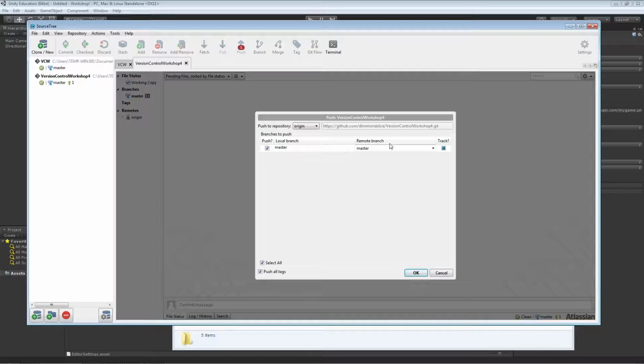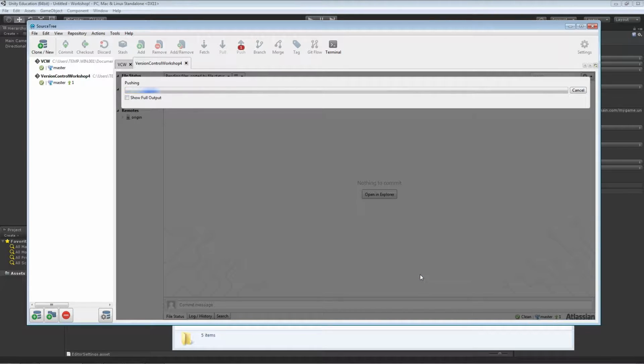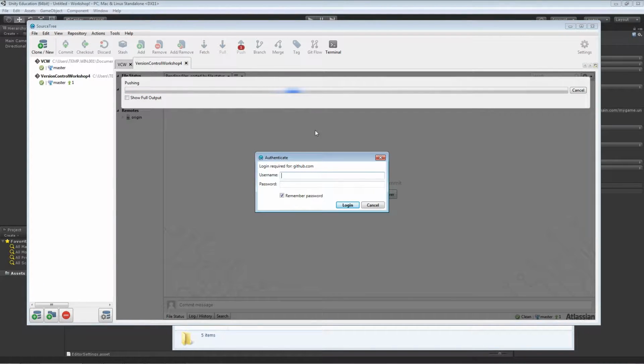We won't really be going into it in this tutorial, but certainly look into that once you're a bit more experienced. So we're just saying, yes, we want to push our local master into the remote master. Hit OK. Good. And so now it's asking me to authenticate my username on github.com.